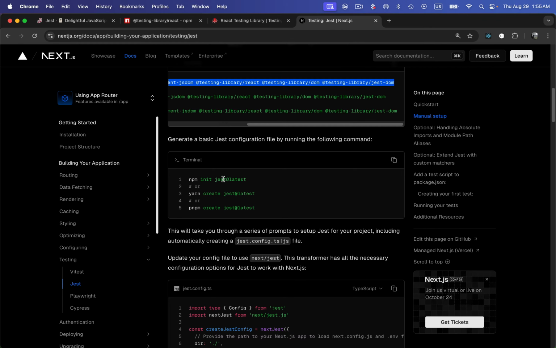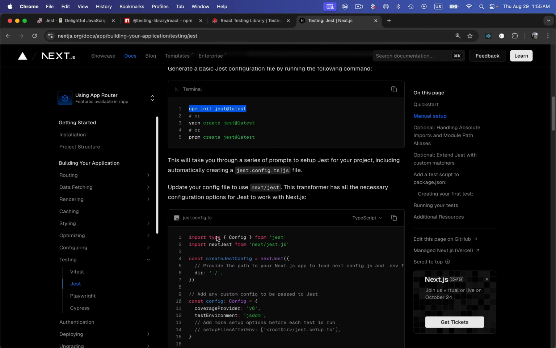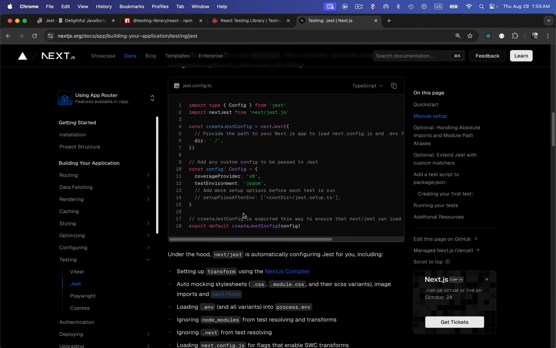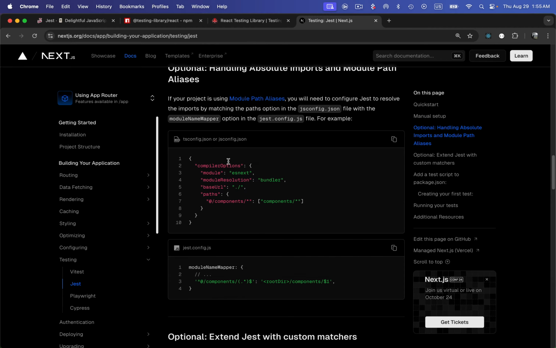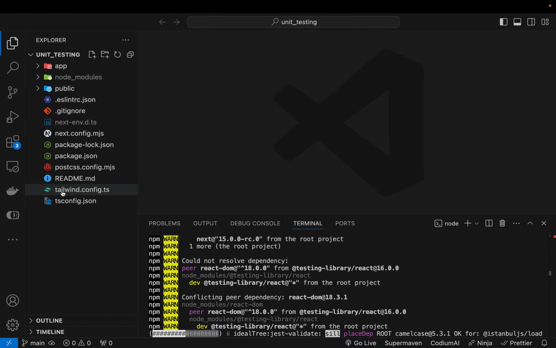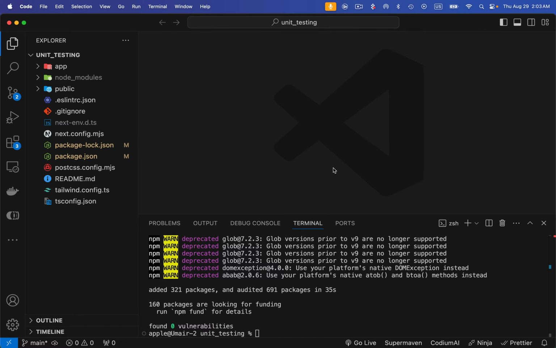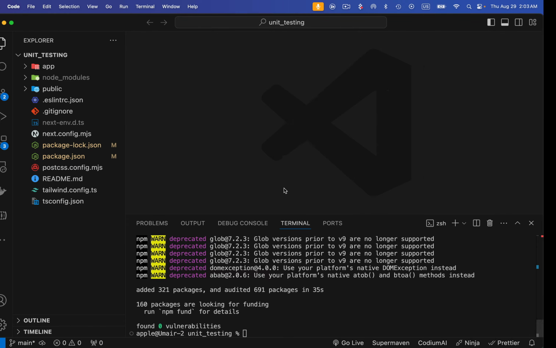Next, what we have after that, we need to run npm init jest@latest, and it is going to configure our project with the required configuration files, for example jest.config.ts and jest.setup.ts, and a few more configurations in our tsconfig, which is already added over here. All right, so let's wait for it. It is getting installed, all these different packages. So it is installed.